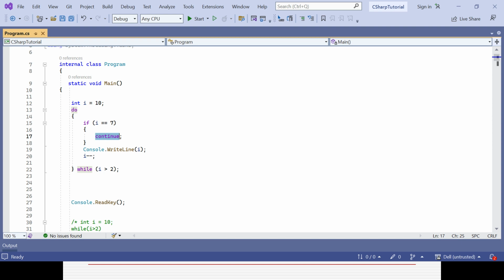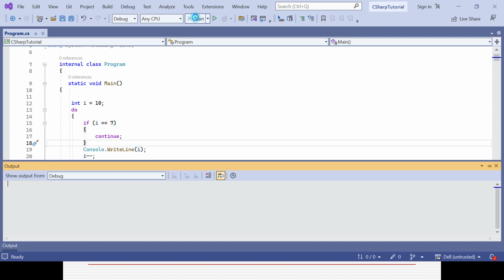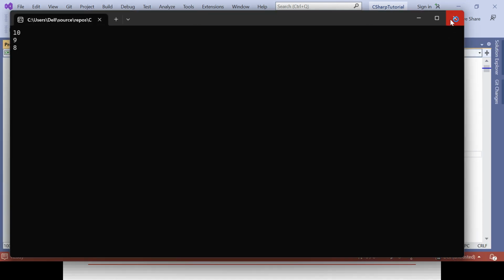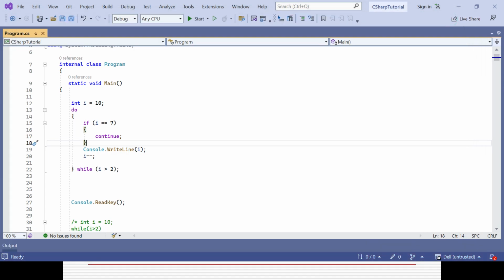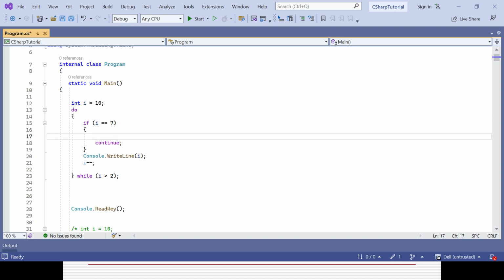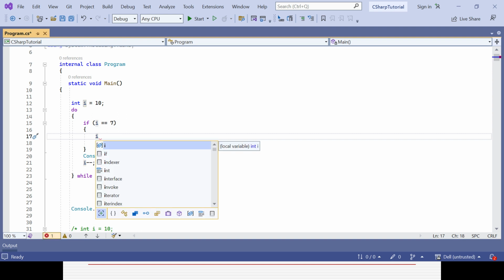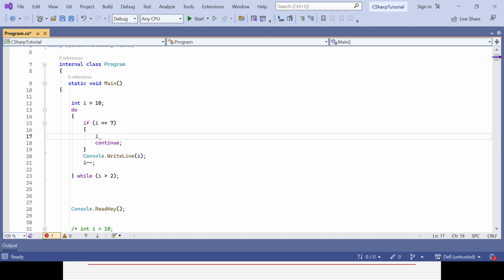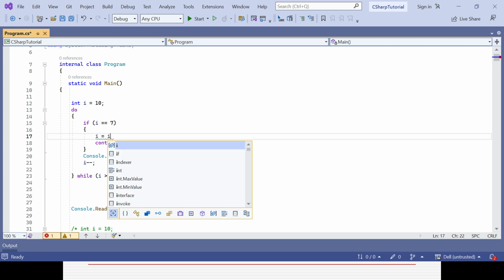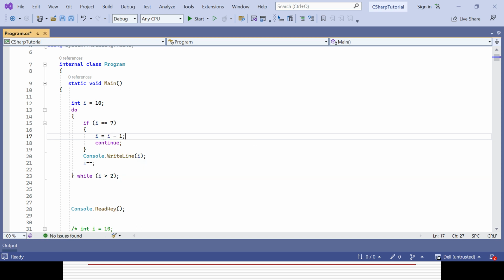Here, if i equals 7, we continue. Let's run it once more. Okay, so it is not working properly, because as and when the condition is matching, it just skips the rest of the loop body. So what you need to do is decrement i, because when the condition is matching, you skip that part, and again you need to reduce the value by 1, i equal to i minus 1. If you write it that way, hopefully it should work. Now let's see whether it's working or not.